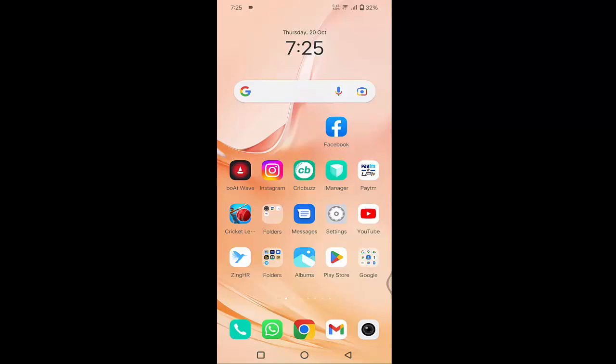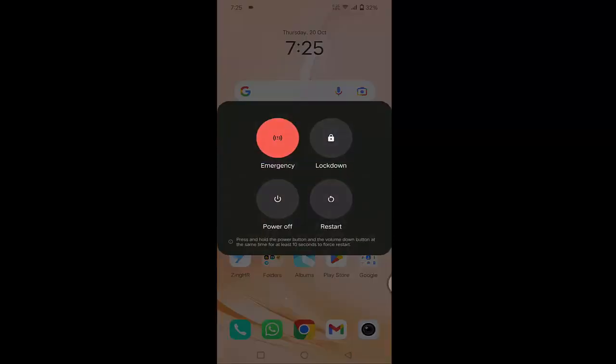Guys, if you are seeing the error while logging in to your Gmail or your Play Store, and the error you see on your screen is "You were signed out of your Google account, sign in again to continue," then I will show you how to fix this issue. First of all, you need to restart your mobile.